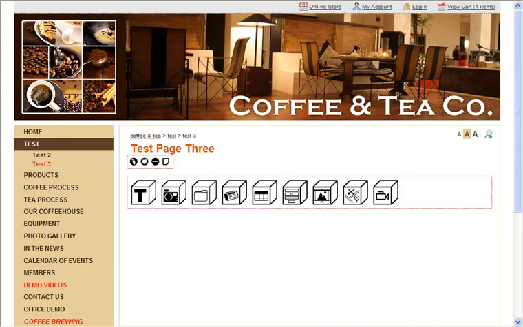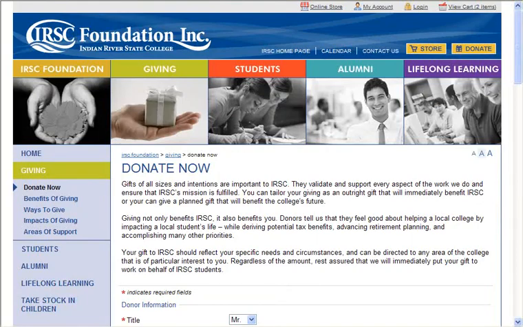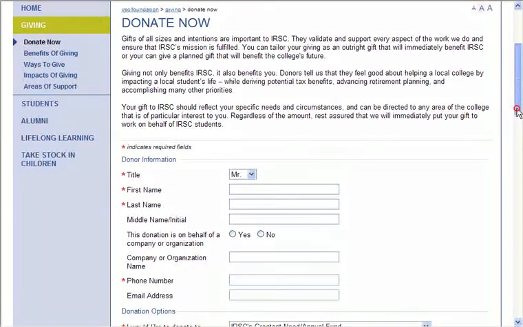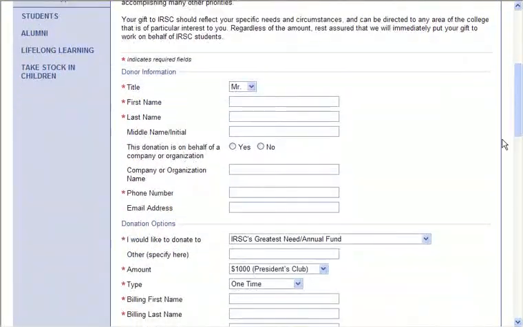Creating a form through SwissMango is as simple as a couple settings that you have to put into play. But before we do so, let's take a look at a couple of examples. When we go to the IRSC Foundation page, we have a donation page that utilizes a form very effectively. A very thorough use of the form where they collect donor information.